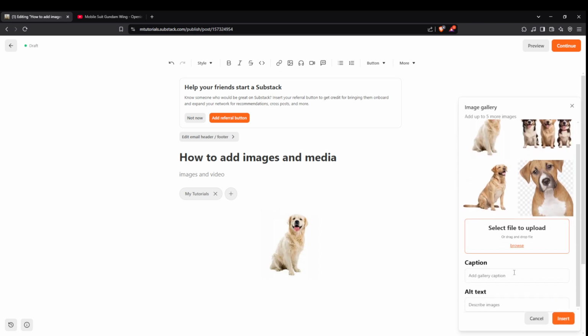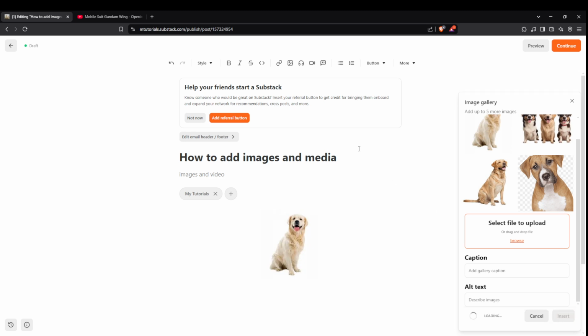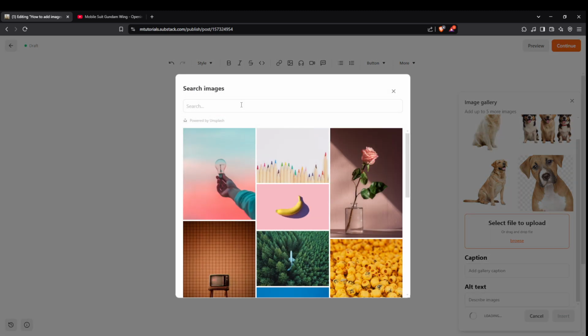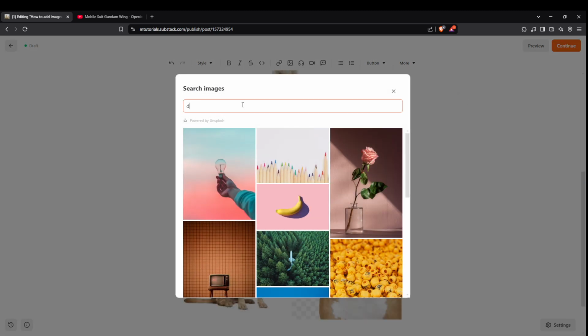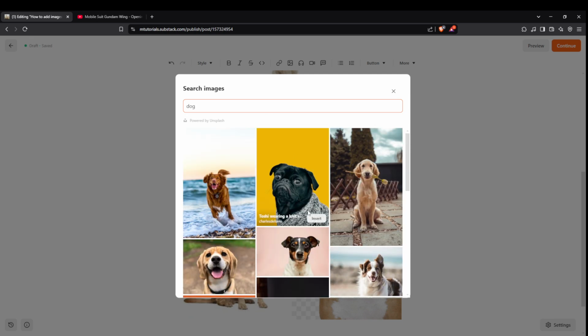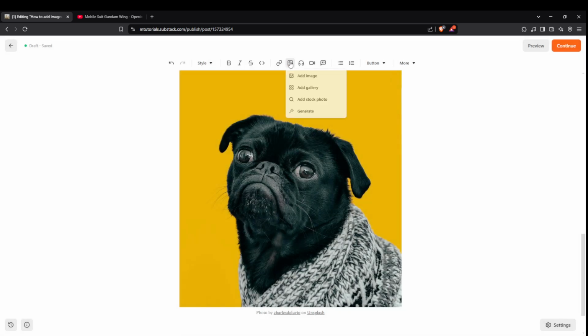If you have multiple images, you might want to consider creating a gallery. Simply click on the Add Gallery button and select the files you want to include. As you upload, don't forget to add captions and alt text. Captions provide context or commentary on the images, while alt text is essential for accessibility, describing the image for those who are unable to see it. Once your images are uploaded and labeled, click on Insert to place them into your post.